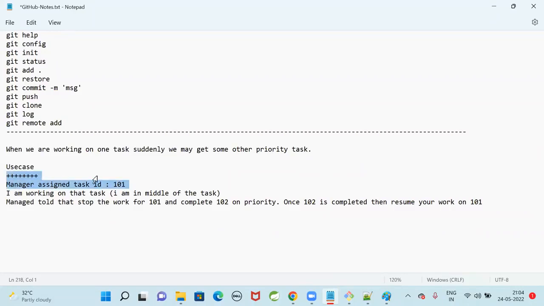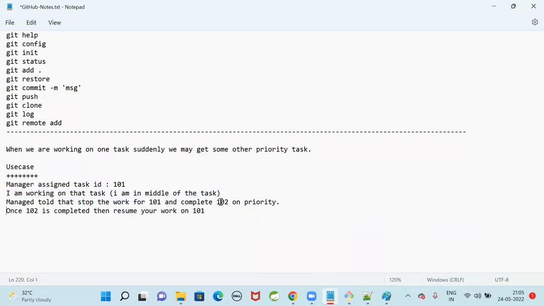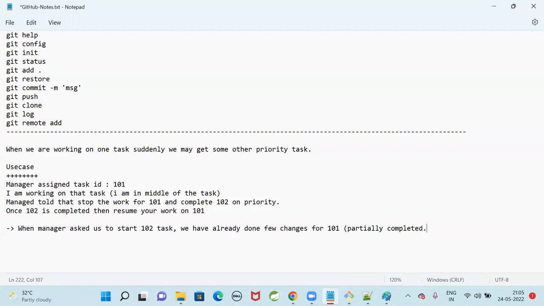Manager assigned a task ID 101. I have done the changes for the 101. I'm in the middle of that work. Then suddenly manager called me and told me, stop the work on the 101 and complete 102 on priority. Once 102 is completed, then resume your work on 101. When manager asked us to start the 102 task, we have already done few changes for 101, partially completed. We cannot push partial changes to the repository.